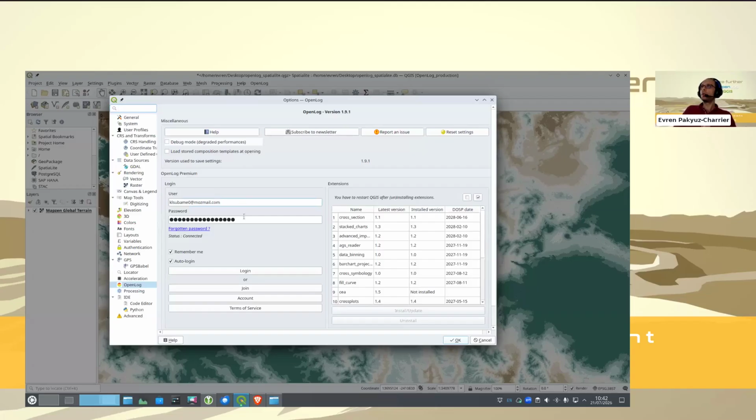If you're a premium user, you'll be able to input your credentials on this page, and then log in. If you're looking to join or manage your account, this is also where you're able to do it. If you click on join, it will basically drive you to the OpenLog main page, effectively the apeiron.technology/OpenLog page. An account will drive you straight to the account management page.